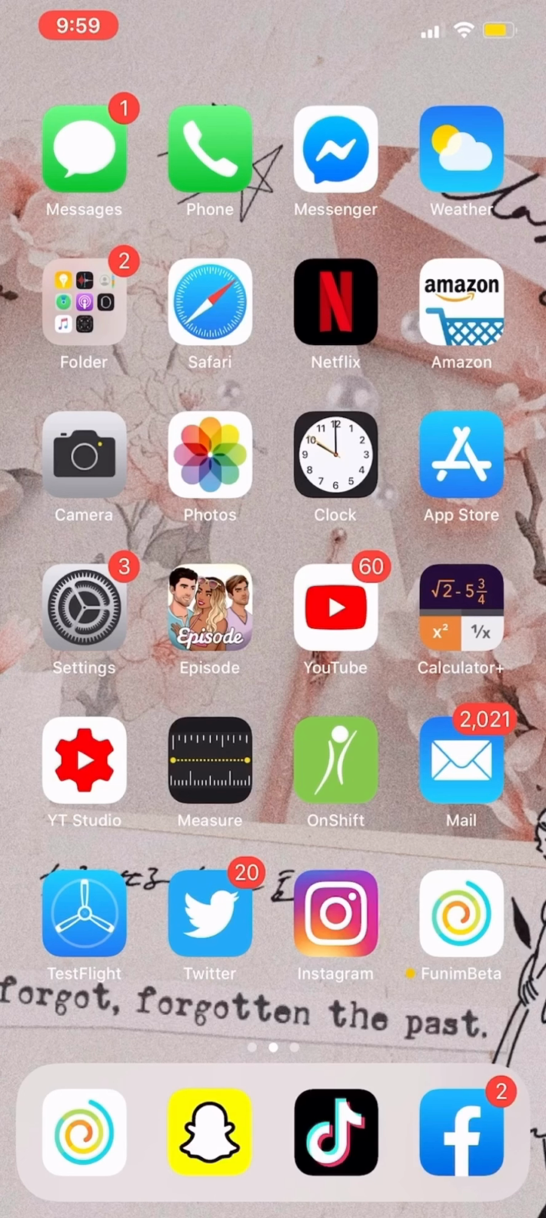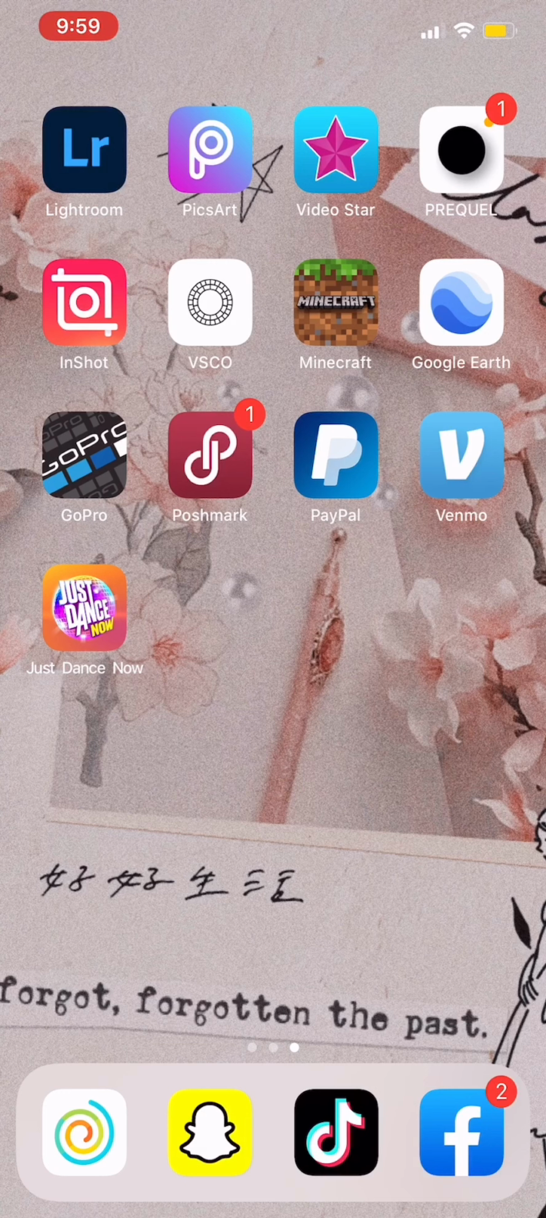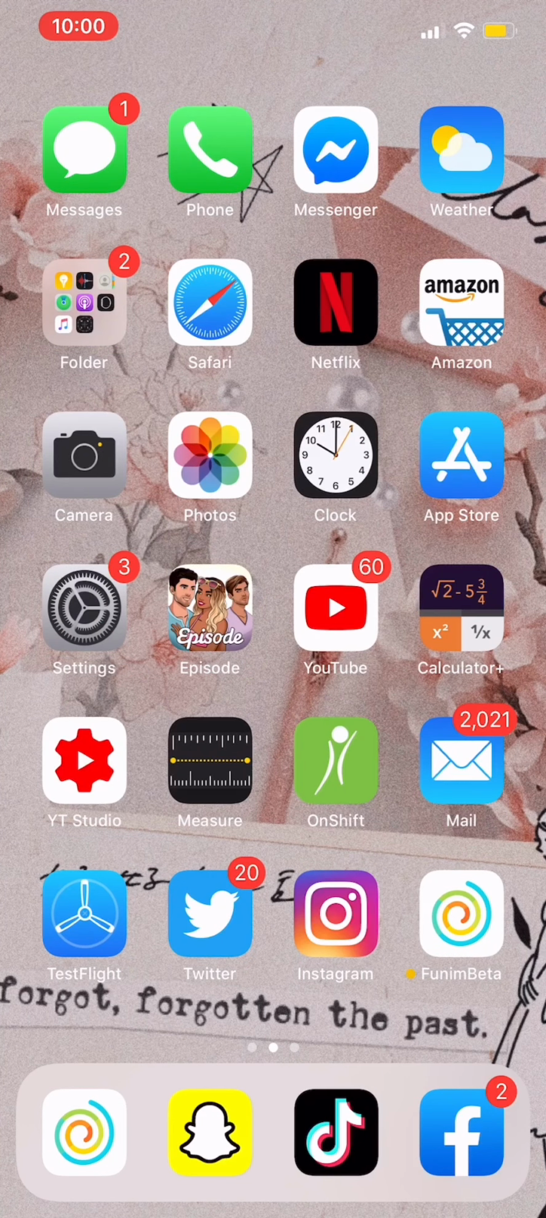And one more thing before we get started, someone requested if I could show all my editing apps that I use. So I've got Lightroom, that's where I basically edit all my photos, PixArt, I don't really use VideoStar, but I still have VideoStar. I have Prequel, InShot, Visco, and that's basically all. So yeah, that's that, and now let's get started.